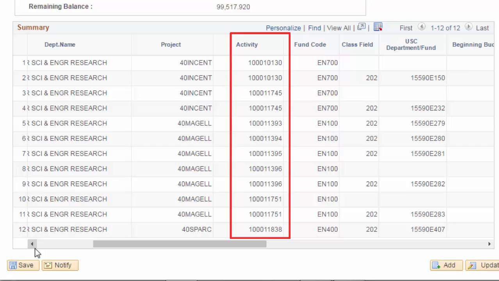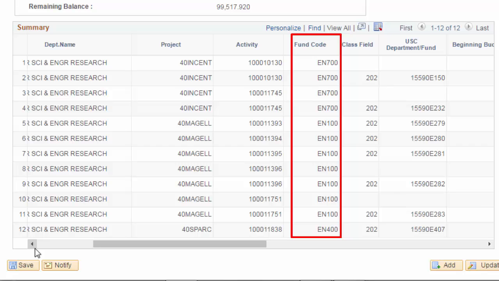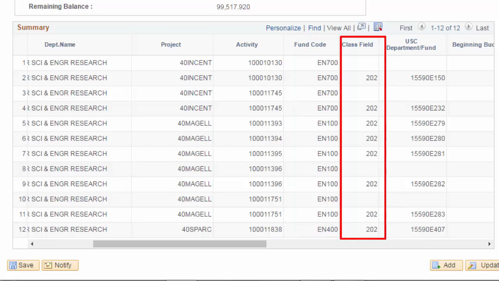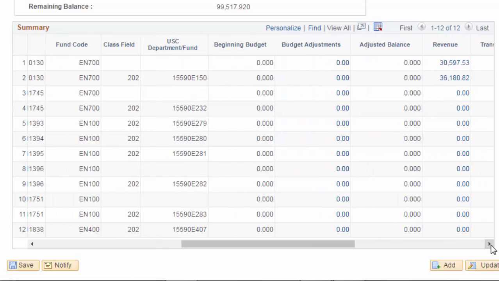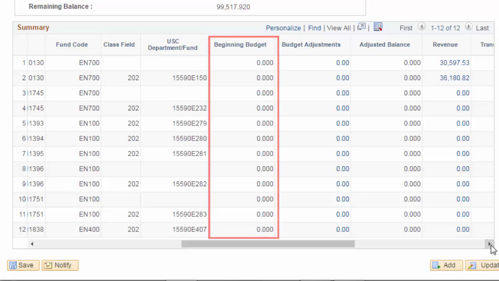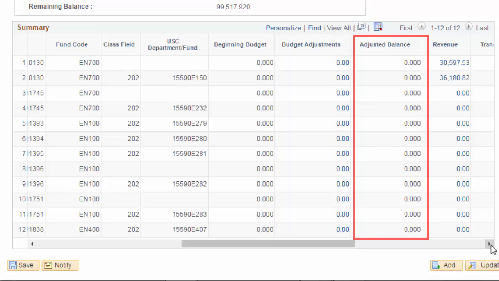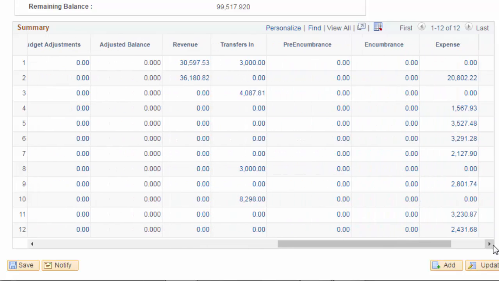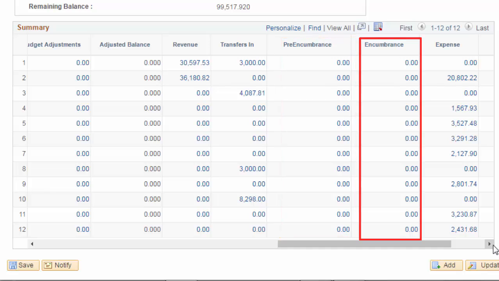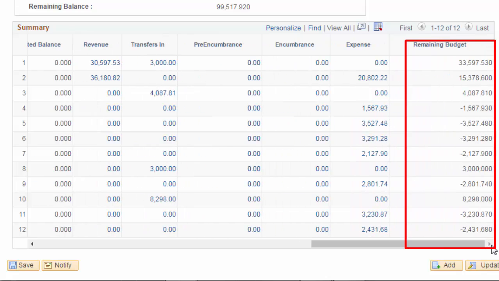We are provided the following information for each activity if it exists: the fund code, the class, the USC department fund, the beginning budget, budget adjustments, adjusted balance, revenue, transfers in, pre-encumbrances, encumbrances, expenses, and the remaining budget balance.